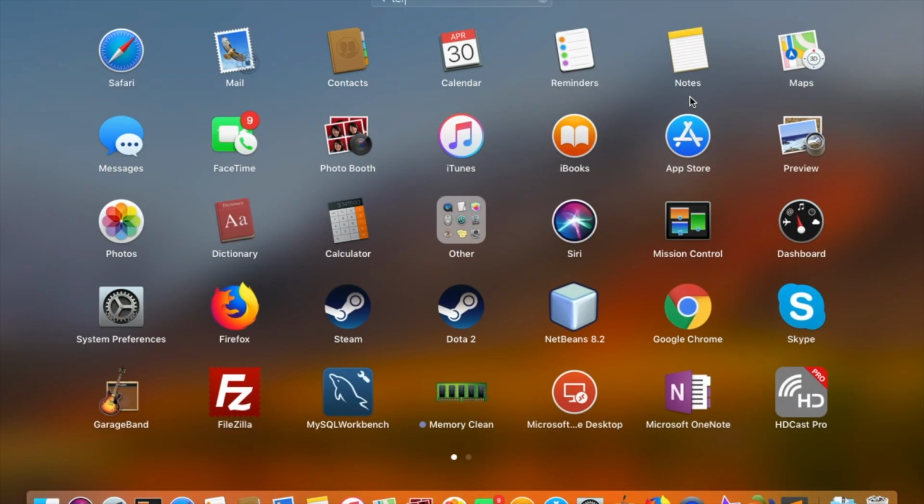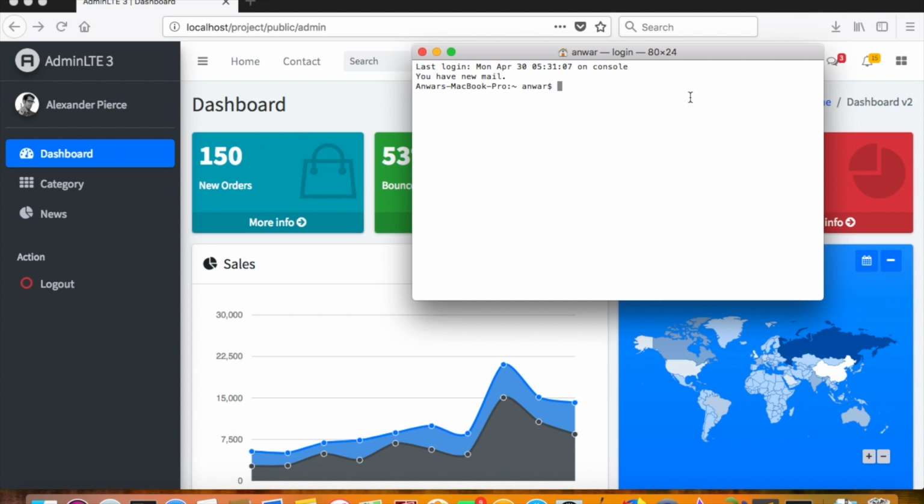So let me open my terminal. In your case it could be command prompt. Go to the project, cd /Applications/AMPPS/www/project. In your case it could be like C drive or D drive. Now once we have reached the project, it's time to create the controller for categories.